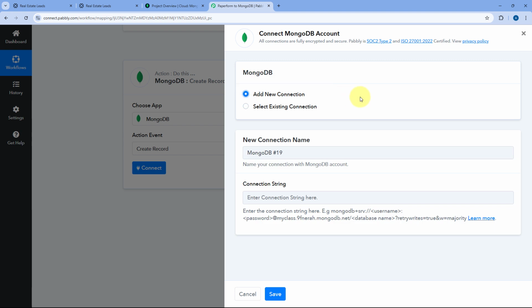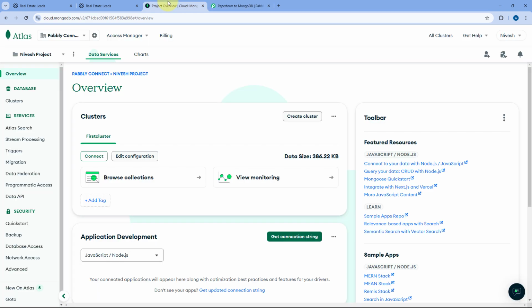Now here, we have to connect our MongoDB account with Pabbly Connect. And to make this connection, we have to enter the connection string from our MongoDB account. And it is something like this. Now to get the connection string, first we'll go to a MongoDB account and we have to add the IP address of our current system, our current PC from which we are setting up this automation.